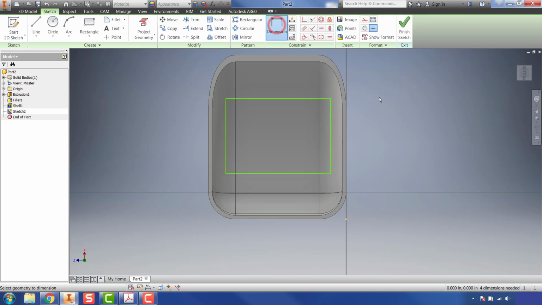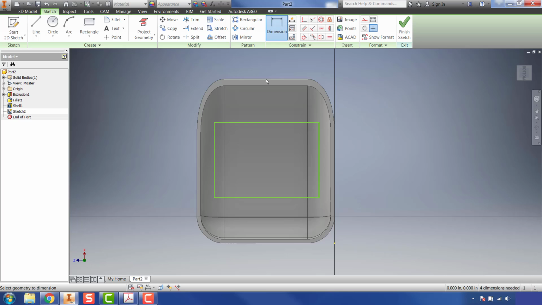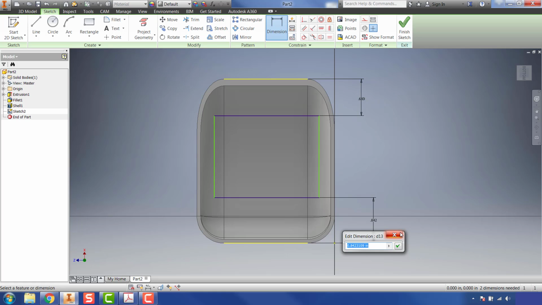I'm going to grab my dimension command, and from this front edge of the windshield to this rectangle, I'm going to create a dimension. And that dimension is going to be 0.68 inches. I'm going to do the same thing from the back. And the dimension isn't actually given on your sheet, but you can use a little math to get it. So I'm going to use 3.04 and subtract 2.22. And that'll get me my dimension from the back of the windshield to the rectangle.